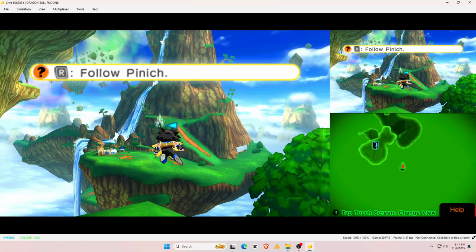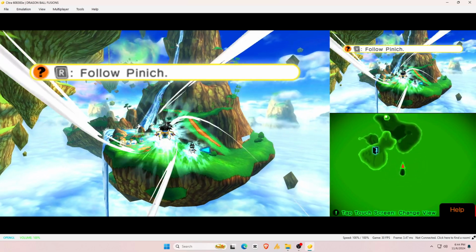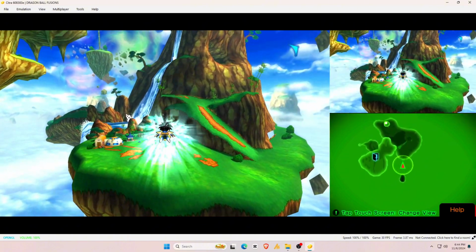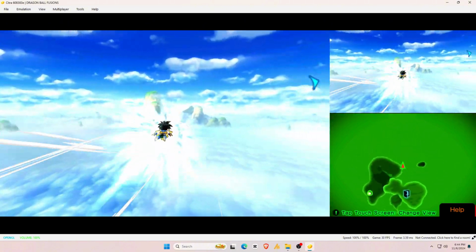The first step is to download and install the Citra emulator on your computer. You can get this emulator from their GitHub and official website. I'll leave the link in the description.